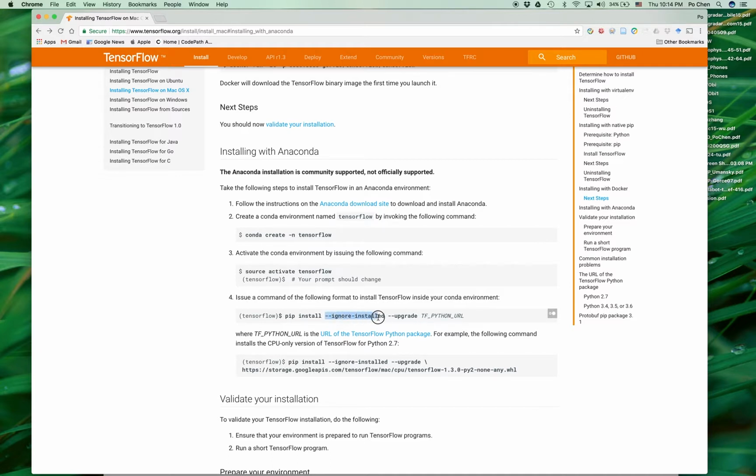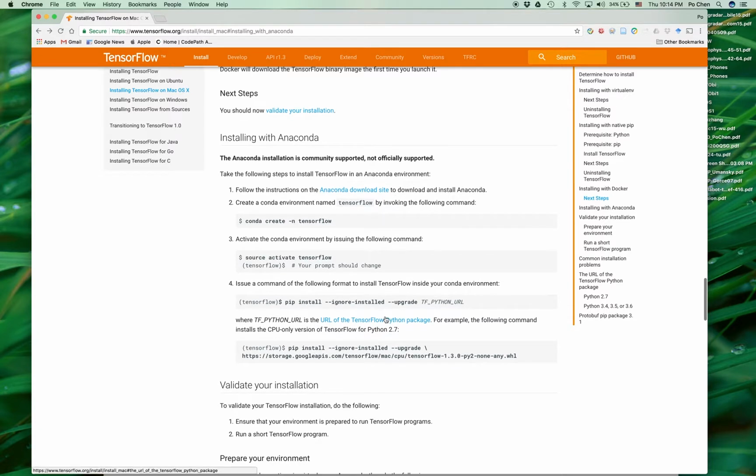If you forget about this ignore installed option, you may run into some trouble. But if you include this particular option, then it should work out fine. The Anaconda that you installed can be Python 3.6 or Python 2.7. I myself installed Anaconda that comes with Python 3.6, but if you choose to install Anaconda with Python 2.7, you also have a pip. And all you have to do is use this particular URL. And then I also tried this path.